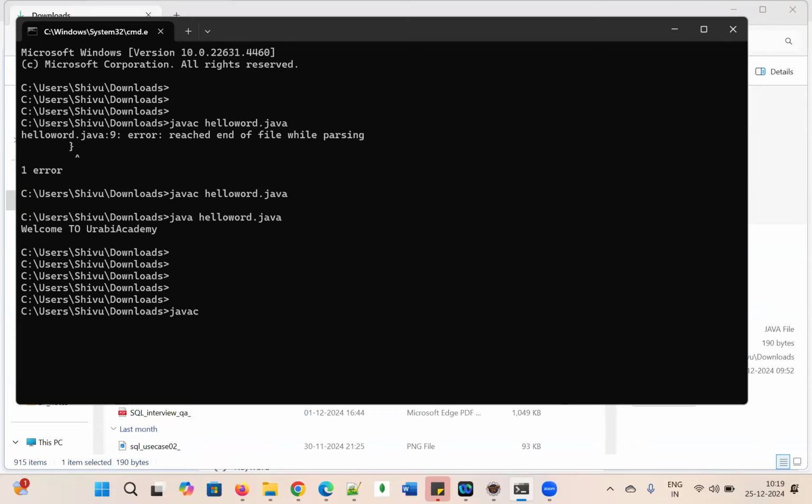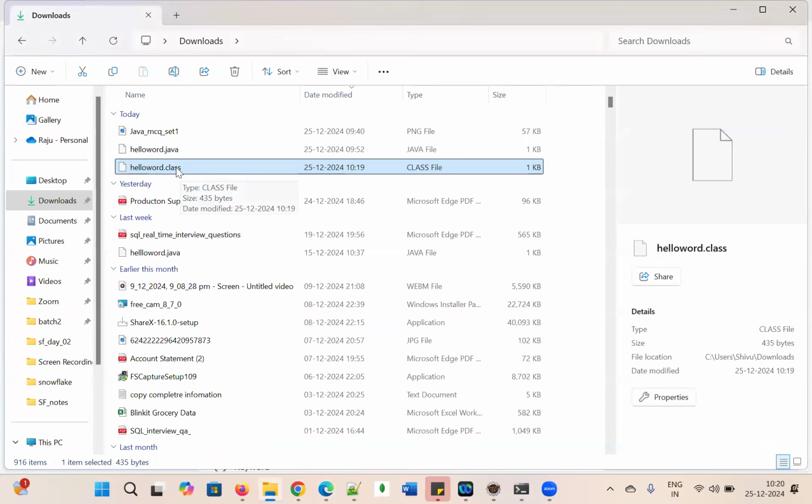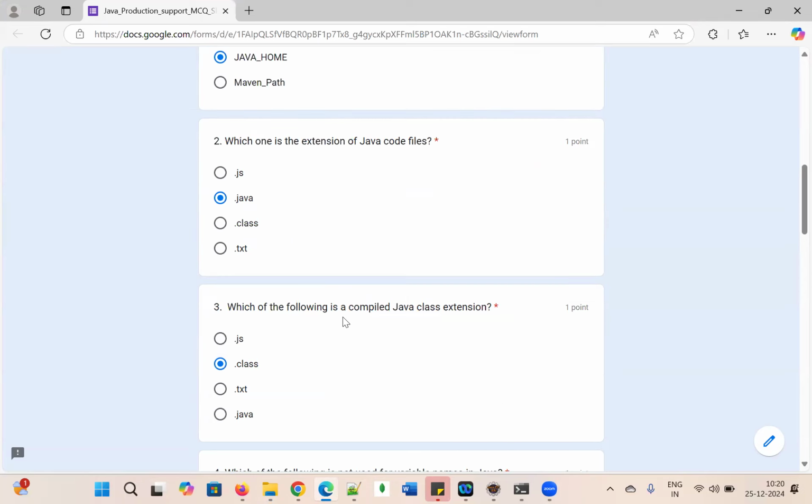javac hello.java. Okay, there is no error, and it has been compiled. You can see which file extension came: the hello world dot class. Which option do we need to choose? The class. Okay, in real time the questions will come like this, and we need to choose this kind of thing.